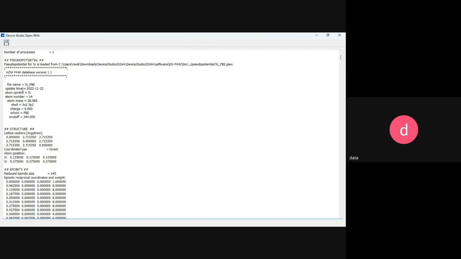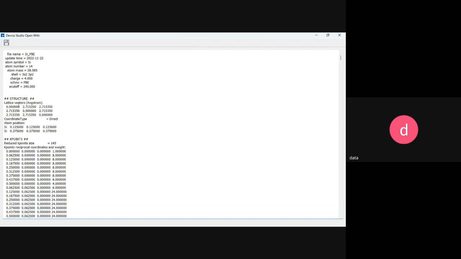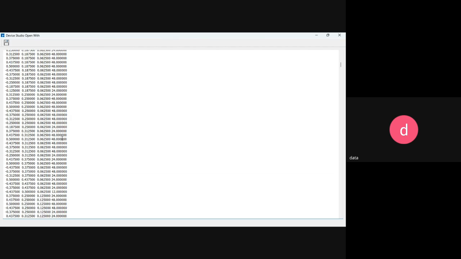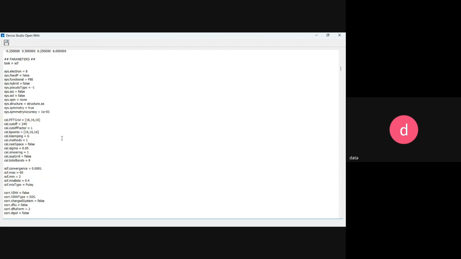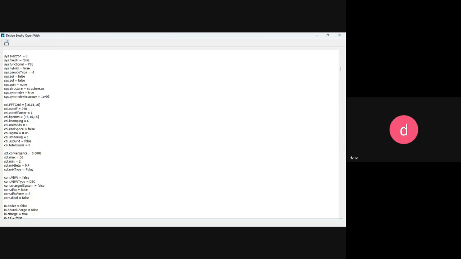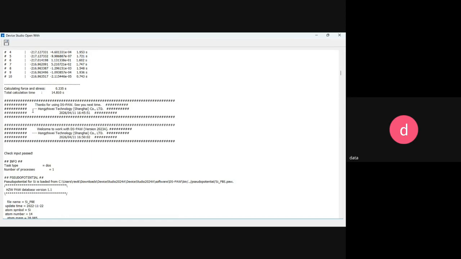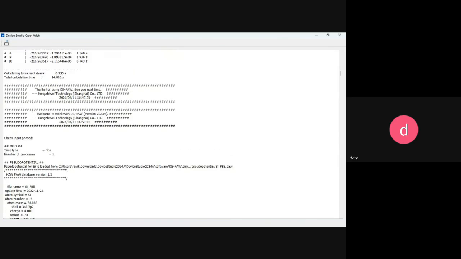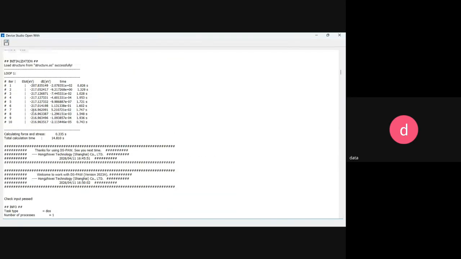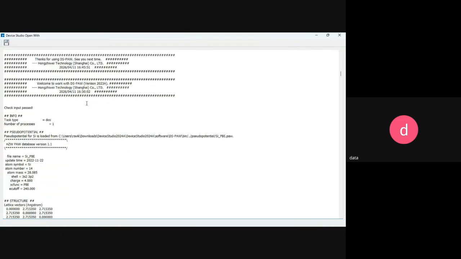And you can see the file name, atom symbol, atom number, and the structure, also lattice parameters. And you can see the parameters also, like the system electron, hybrid false, and other parameters. And here you can see it has completed the SCF steps.